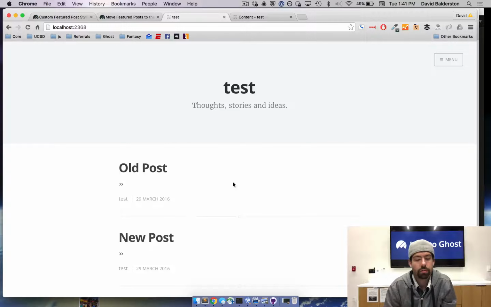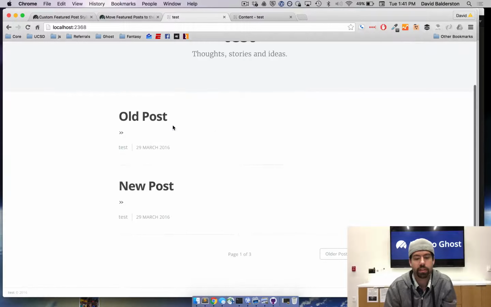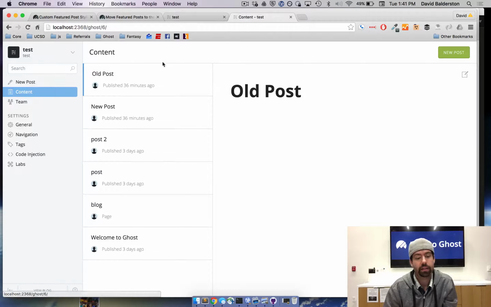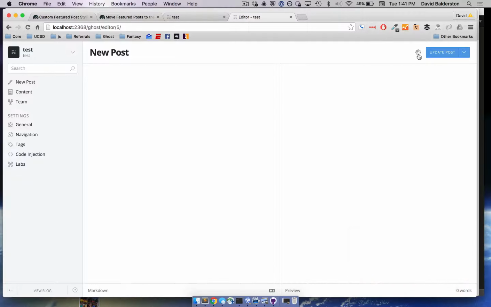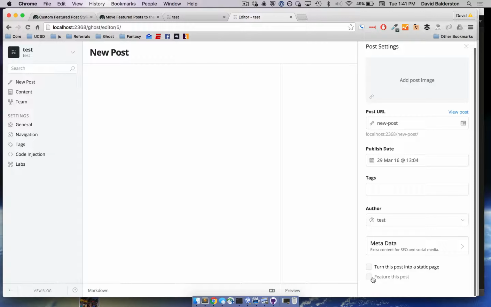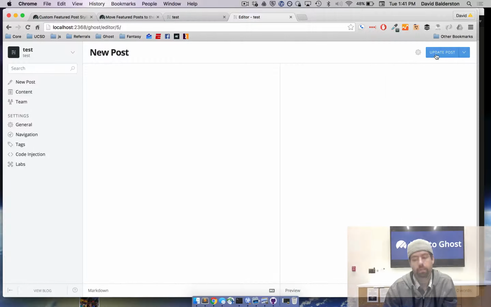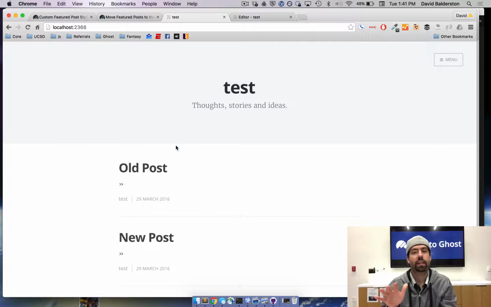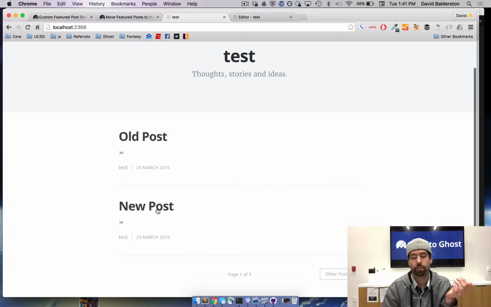So we just have a normal blank Casper theme right here with just some test data. The way to feature a post is if you go to your back end and you go to the post you want to feature, hit edit, and then go to the cog menu and then hit feature this post. Update that post, and now this post is a specifically featured post. Now we haven't done anything to change the way a featured post is styled. So if we refresh, you notice this new post looks exactly the same as it always has.